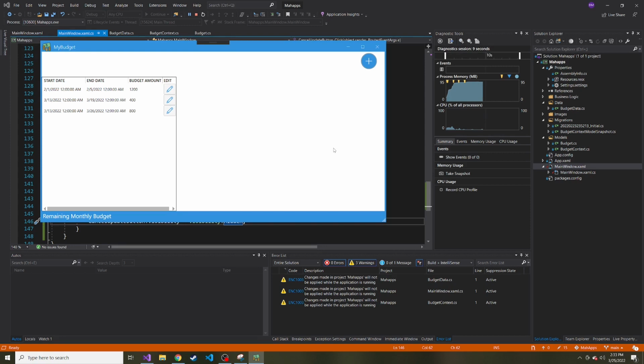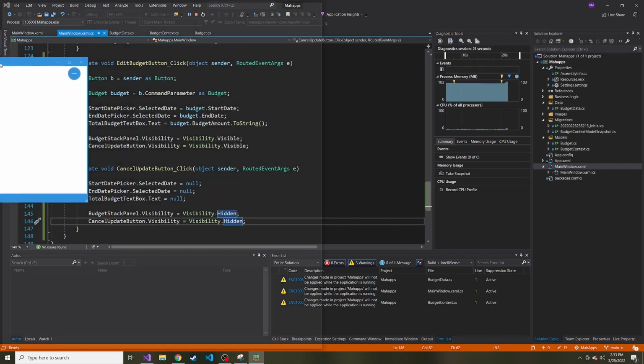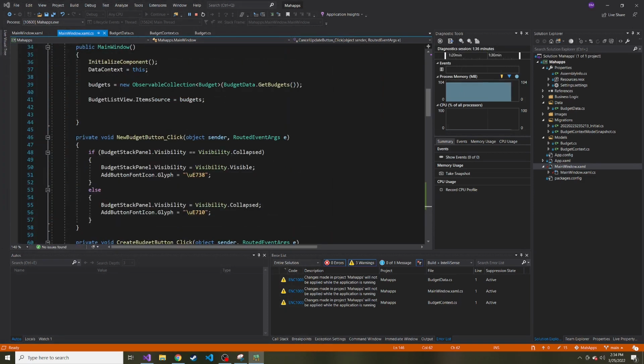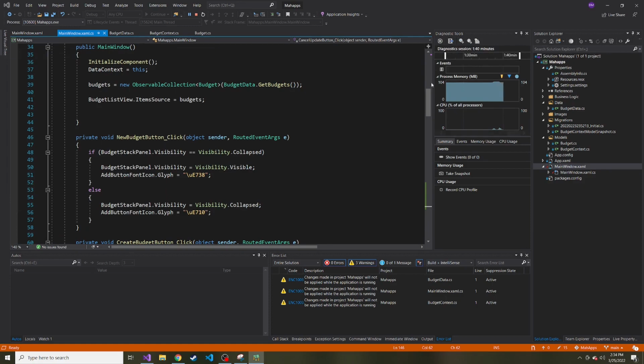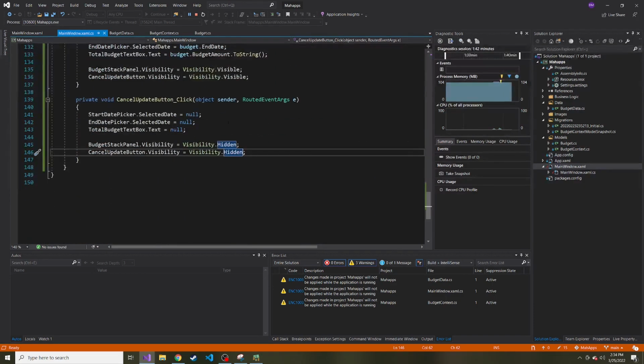I'll cancel it. Everything will disappear. If we reopen it again, something went wrong there. Let's see that again. So if we hit cancel, this is still a minus, so we need to change that. That's right. We want to make the visibility of this plus button equal to collapsed instead of hidden. So let's say this is collapsed instead of hidden.